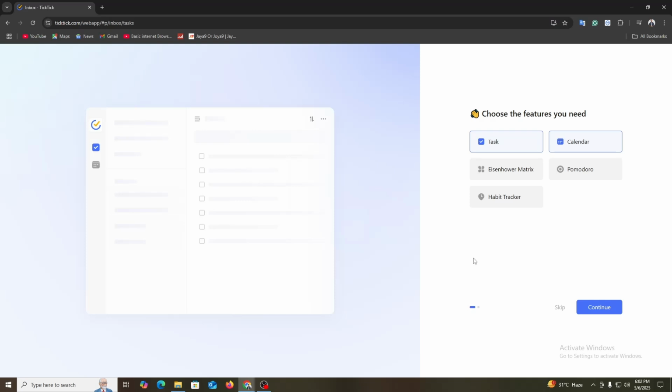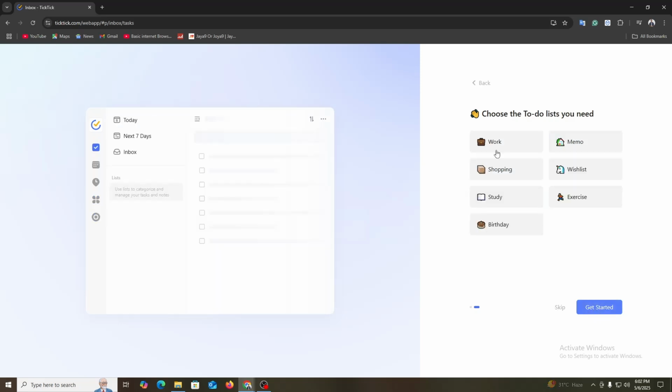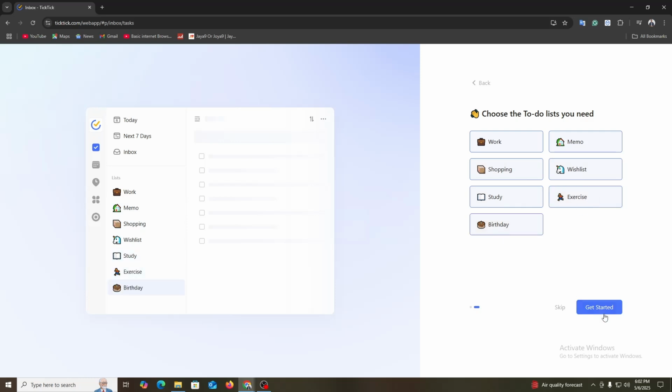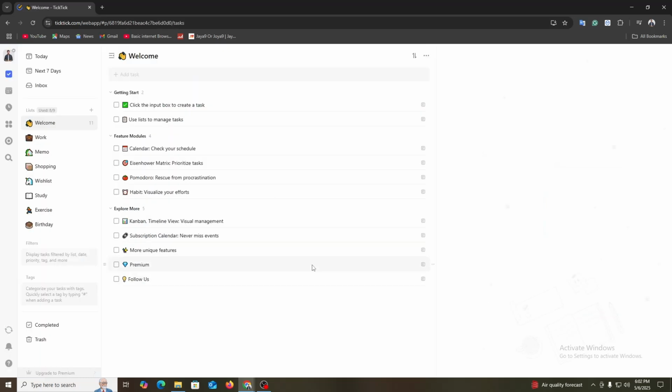Look, you can see we need to complete a few more tasks, like the habit tracker, and you can skip it or continue it. They are asking us to choose a to-do list: work, memo, shopping, wish list, everything I needed for TickTick. TickTick is a really great platform. Throughout the process, TickTick will help you make yourself more productive. I can assure you, even if you are very lazy or not organized in your study or work, it will help you organize your work, your study, your life. So I think TickTick will play a big role in your life.